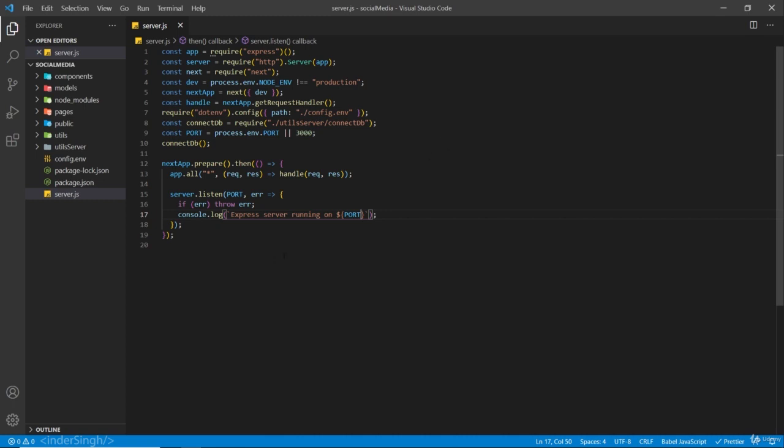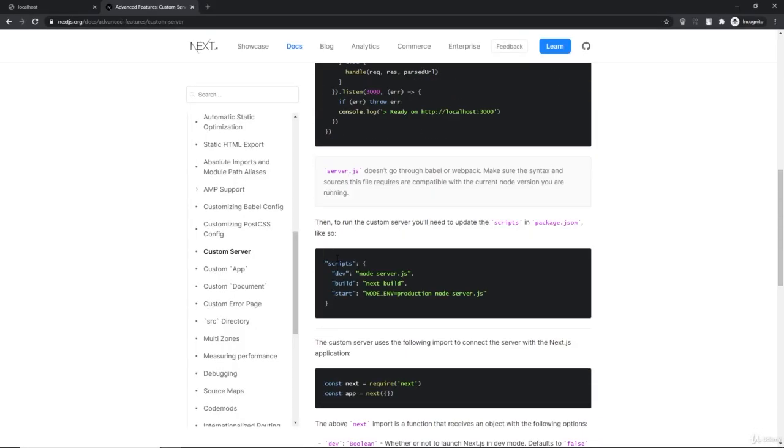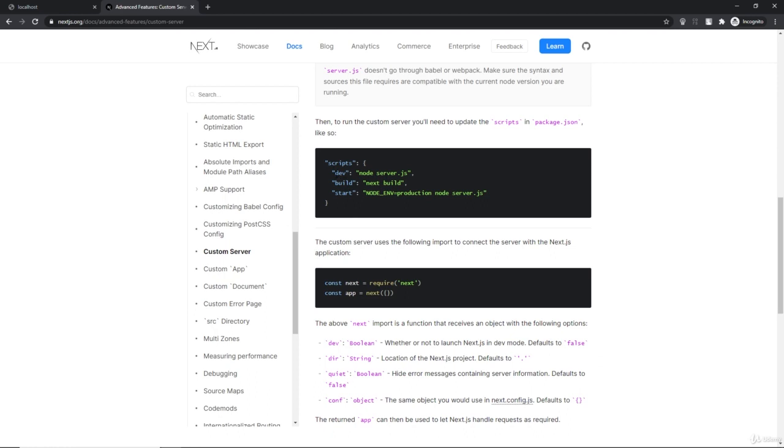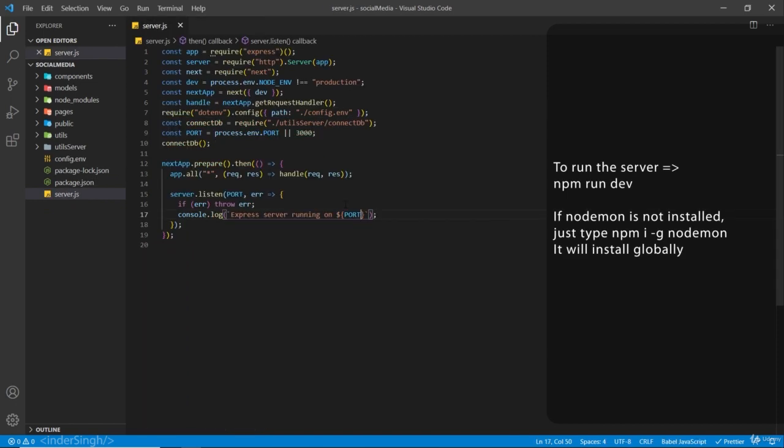So now to run this server, first of all, we have to go to this package.json. So if I go to the documentation, you can see right here for the scripts, for the dev script, they have changed it to node server.js. But I'm going to type it nodemon server.js so that we do not have to rerun the server again and again.